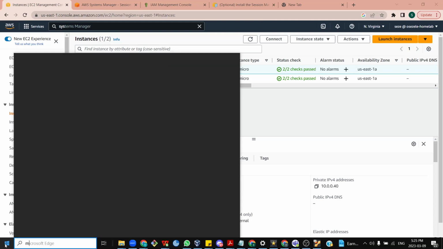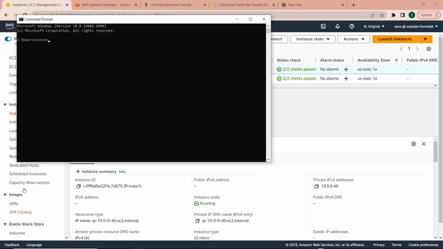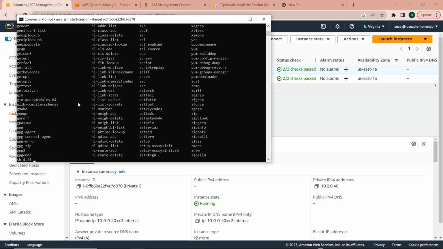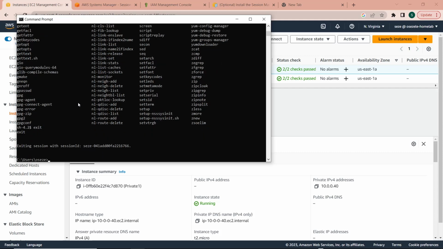And now I just paste it in the command prompt on my PC and run the command aws ssm start-session, and I specify the target as the ID of the instance. And just like that, we are successfully in the instance and we can interact with it. So this is connecting now completely over the internet, even when the instance is in a private subnet. Of course, using the SSM service.